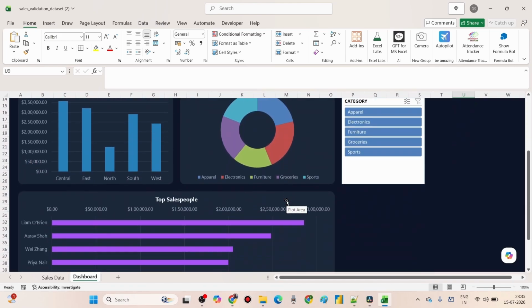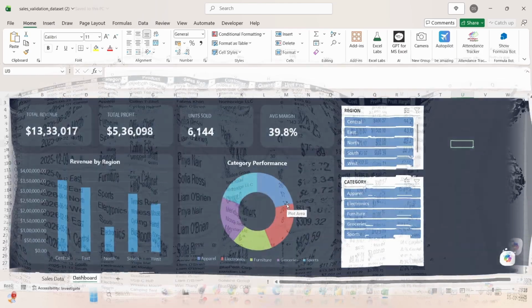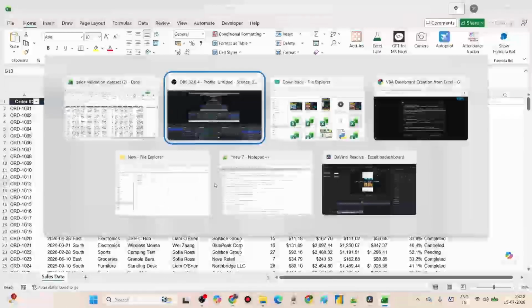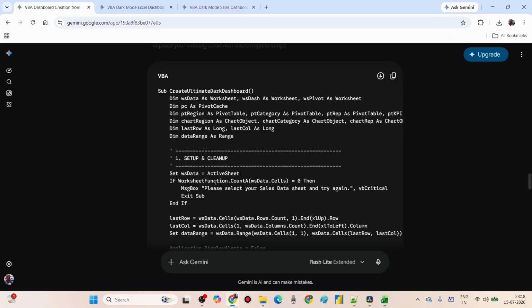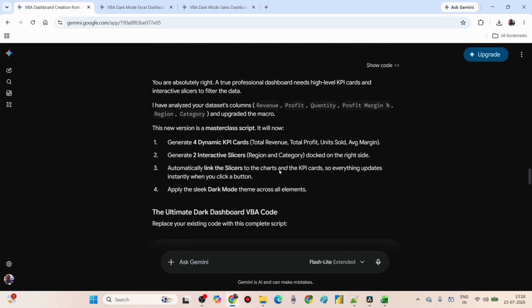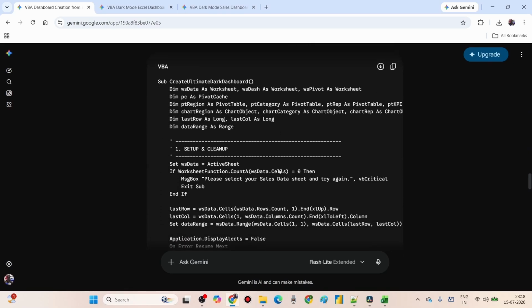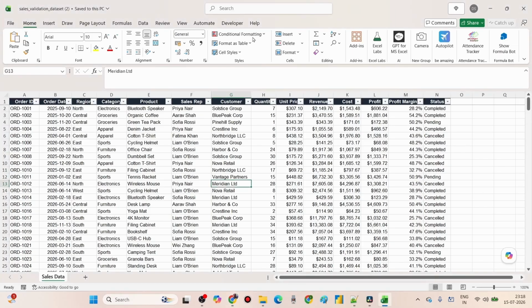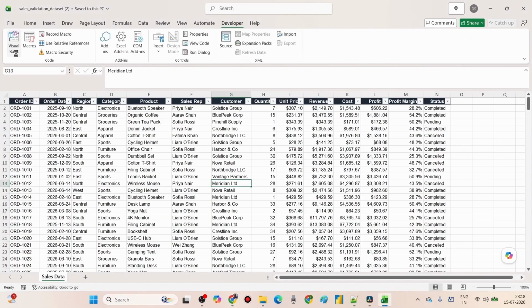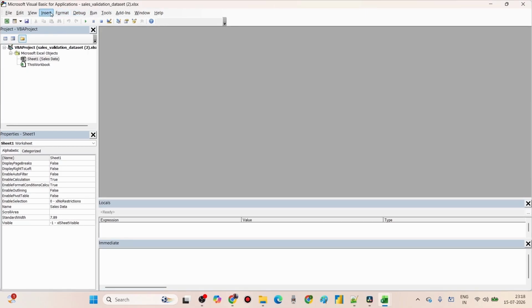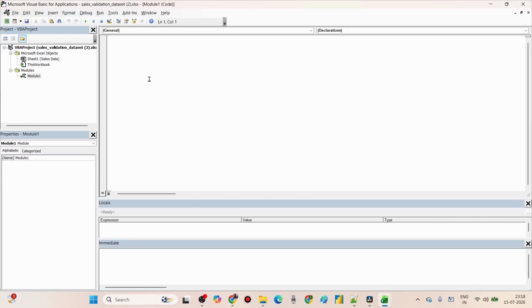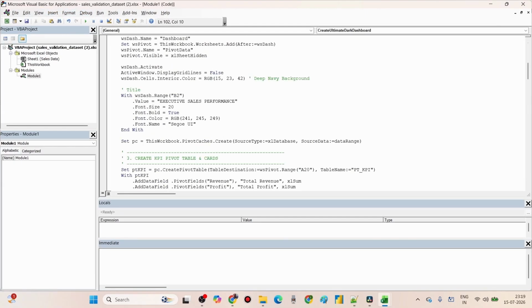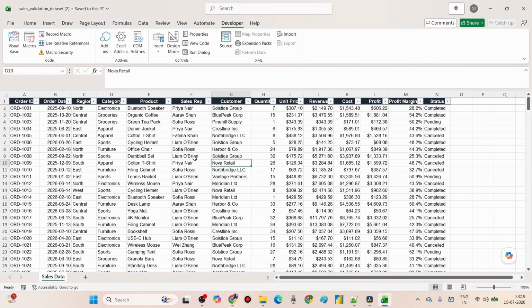Now, let's see how we can create it. So, after a lot of trial and error, I finally got this working. This is the final code. Just copy and paste the code into a module. To do that, go to the Developer tab, click Visual Basic, then click Insert Module. Now, paste the code here. Close the Visual Basic window.